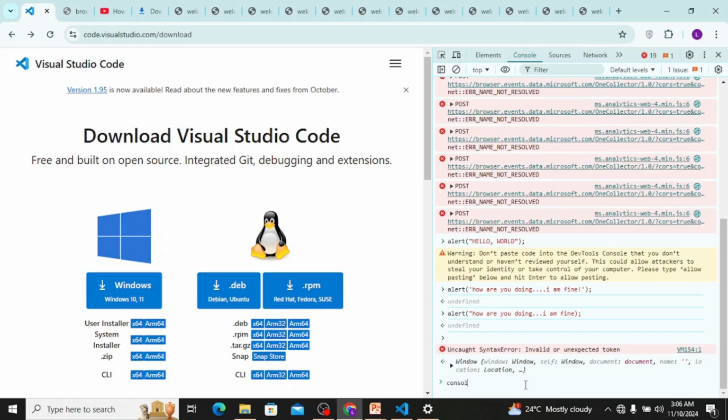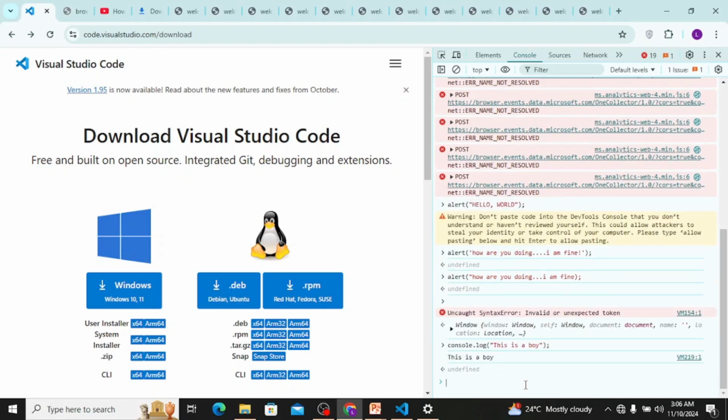Console.log, then bracket open. Let's just say, let's create a string. This is a boy, right? And then close our string and close our brackets and our semicolon and press enter. This way, guys, it automatically writes this is a boy. Now, when you press enter, you see this message appear.